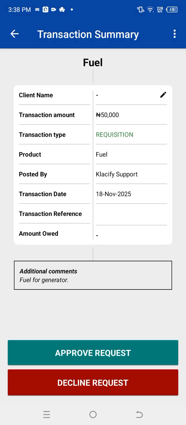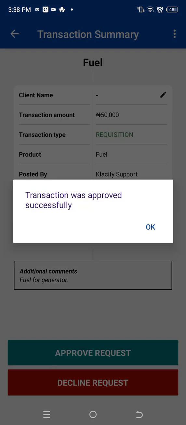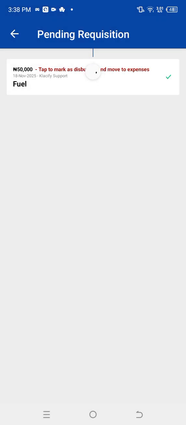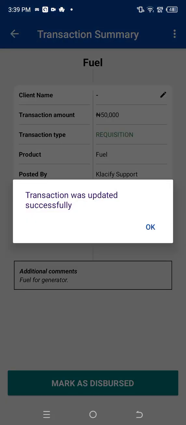I want to approve this requisition, so I'm going to tap approve request and then it says sure to approve this requisition. I click approve and then it says okay. Now the requisition has been approved. Please note that as soon as you approve it, it does not automatically save. You have to go back and then click mark as disbursed. As soon as you mark this, it goes to your transaction as an expense. So I'm going to click mark as disbursed and it says transaction was updated successfully. I click OK. So it's no longer here.